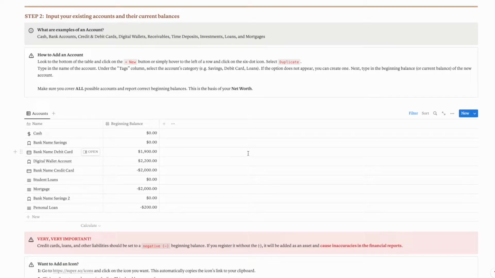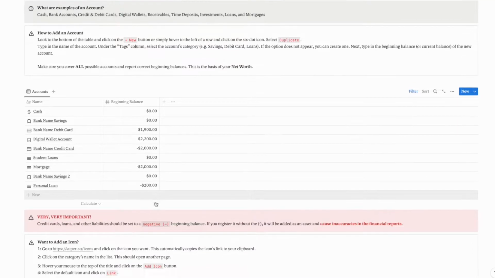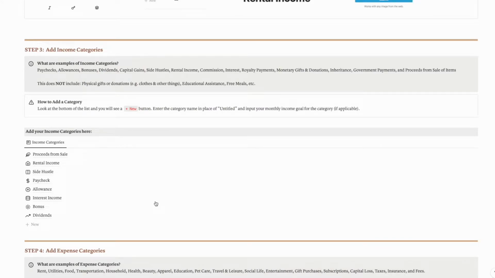So next, please input in your existing accounts and their current balances. So these would include your cash, your savings accounts, any debit cards you might have, and if you have any loans or student loans, mortgages, you also include them here. So if we add all of these together, then we would have an idea of your net worth. So please make sure to input accurate balances in this database because this is going to be the beginning balance of your different accounts. So next, let's move on to the income categories.